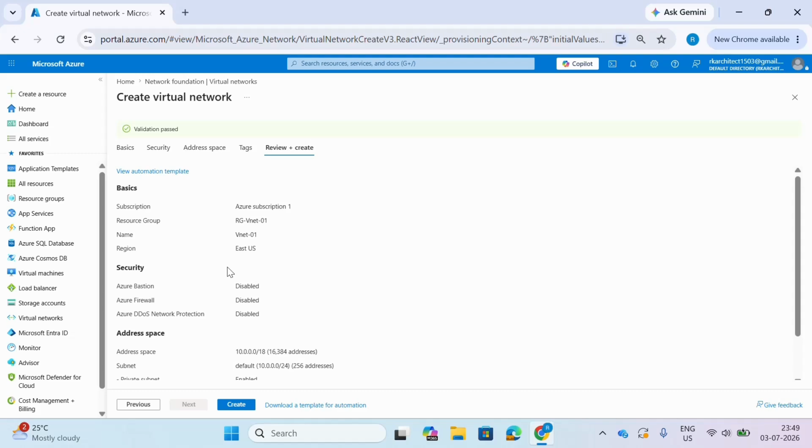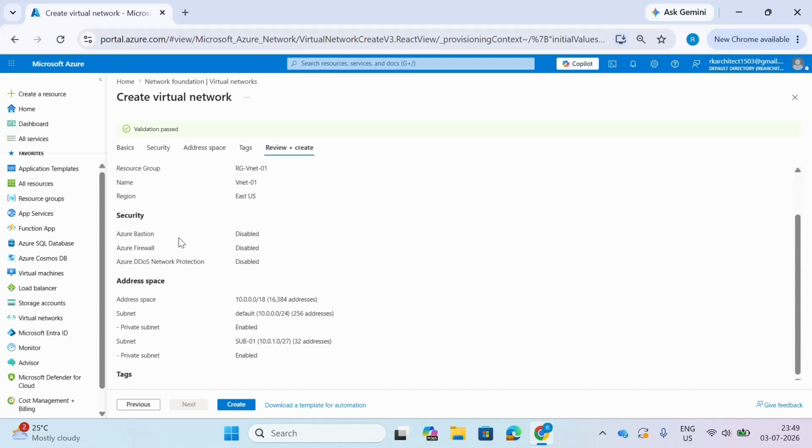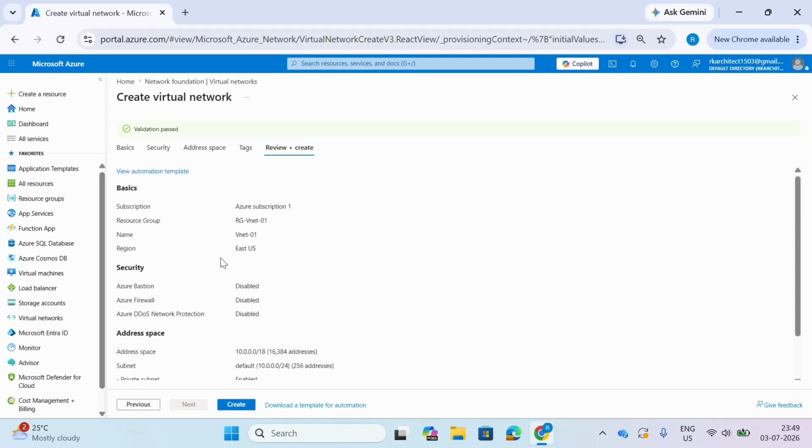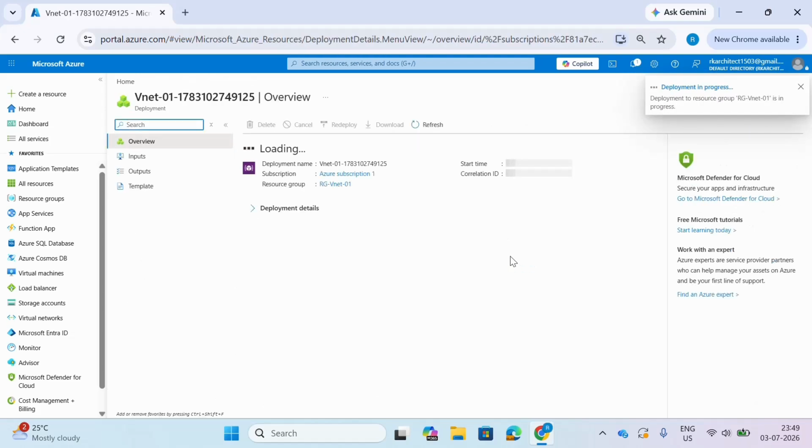Now the validation is passed. So we'll review the configuration and then click create. All the configuration is fine. I'm going to click create. So now it's initiating the deployment. The deployment is in progress.